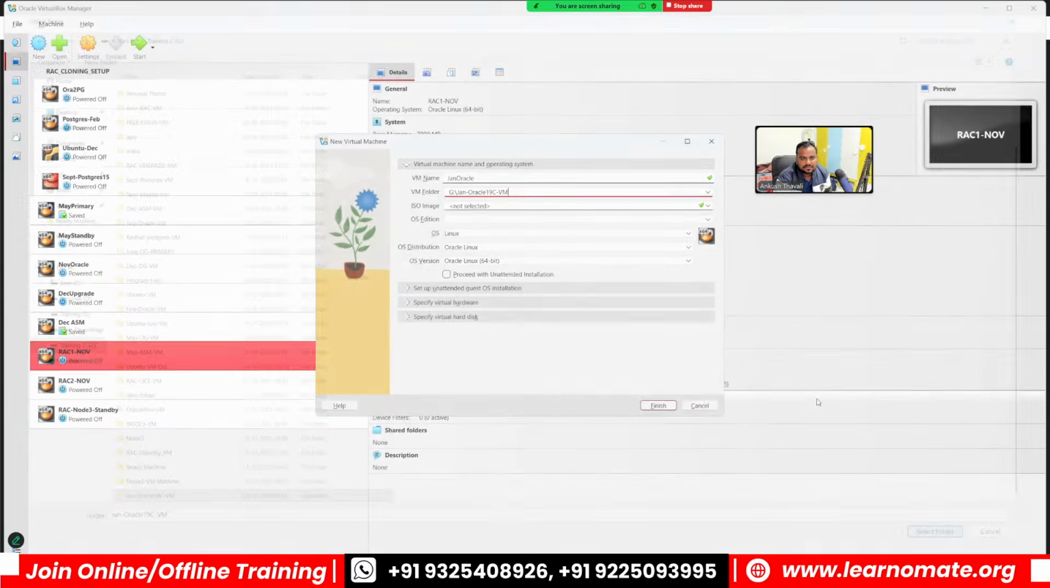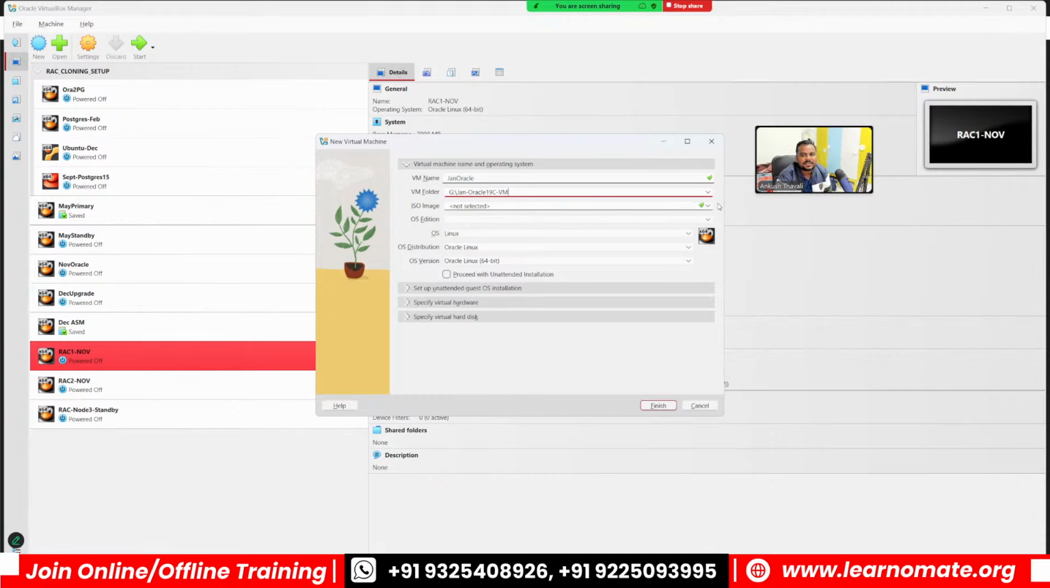Can I select? Done. Now it is asking me where my ISO is. My ISO is available, the ISO which we just downloaded, meaning the Oracle Linux setup file. I have placed it in E drive, so I'll just select that. Wherever it is available in your case, maybe in the download folder, you can just select that.